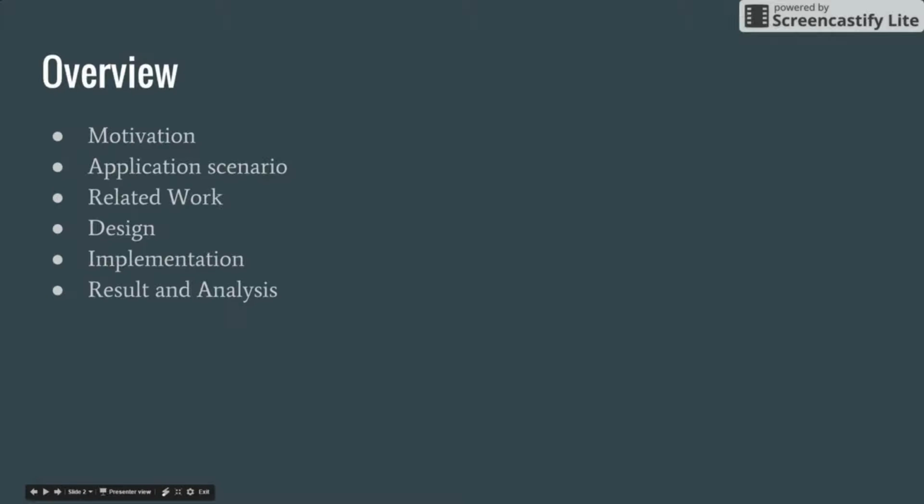First, let's look at the overview, the motivation of the project and the particular application scenario will be delivered. Then we will talk about the related work which gives us inspirations on measurement and regenerating interference pattern. And we will talk about the design and how to implement the experiment. In the end, we will give analysis on the result.